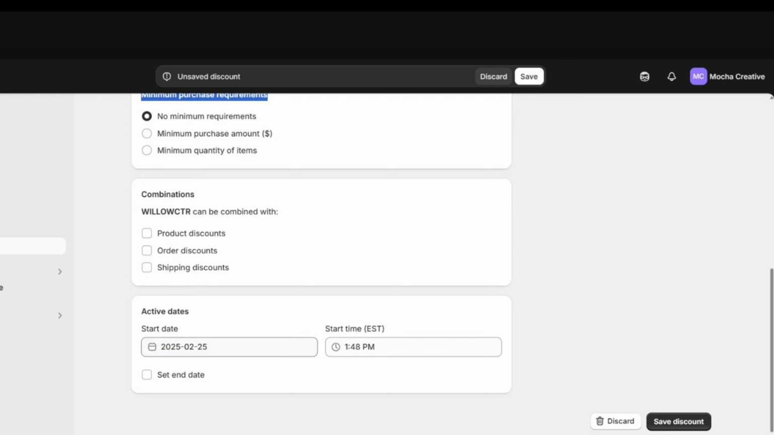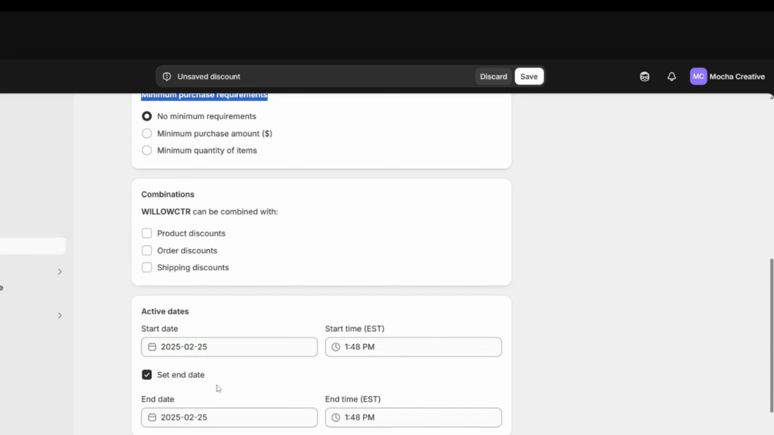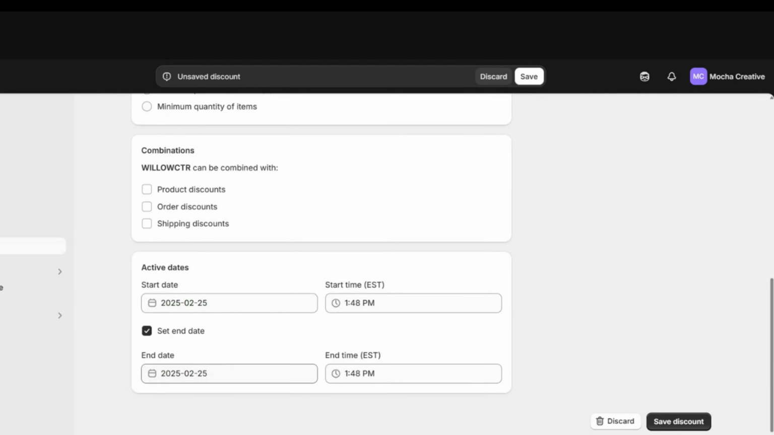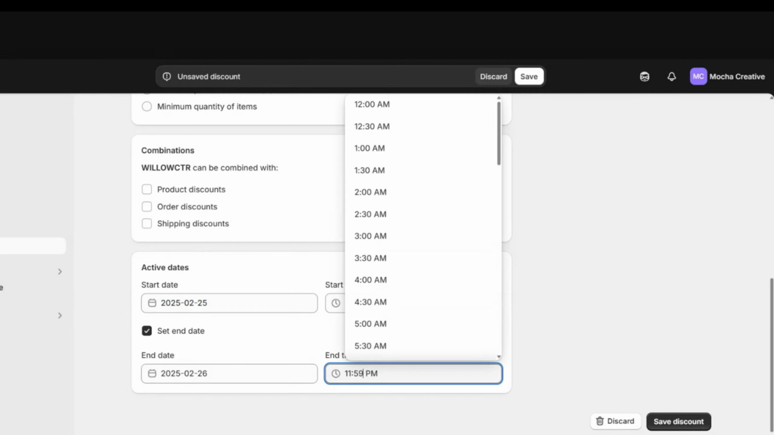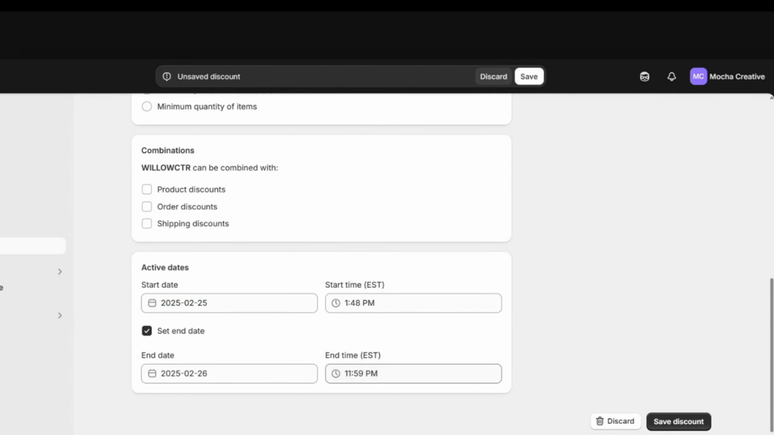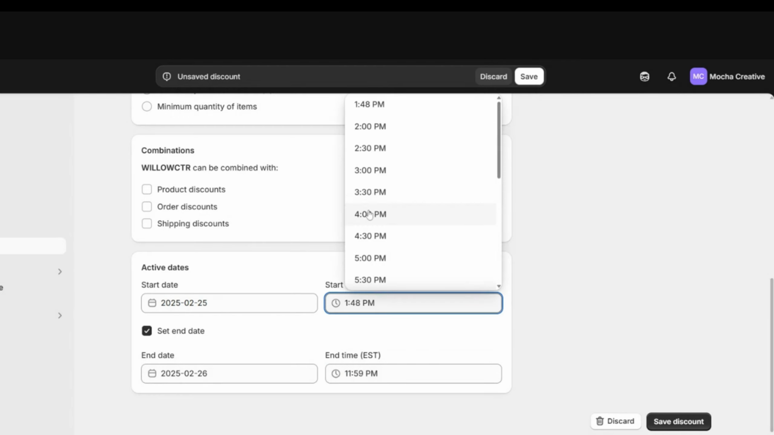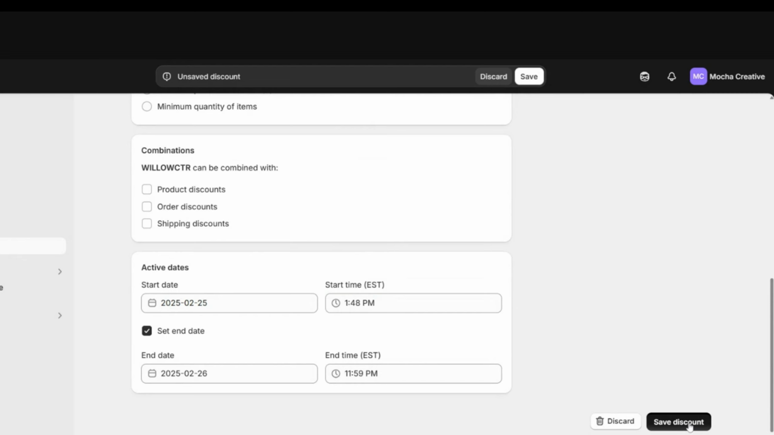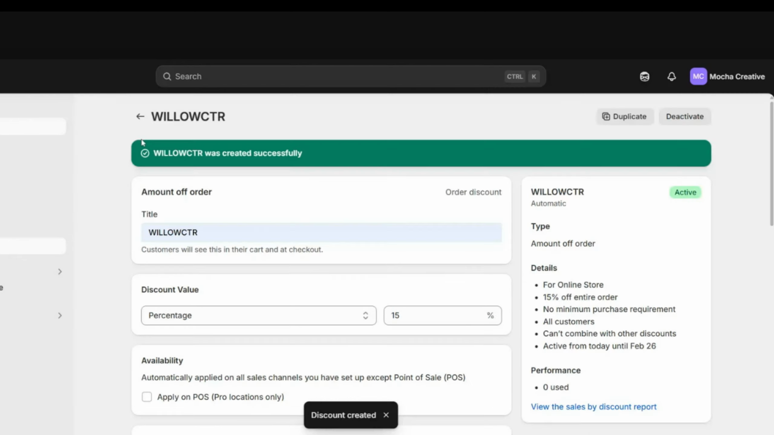For the active dates of this discount, if you want this to be an ongoing discount, you would not check set end date, and it'll start at 1:48 p.m. If you wish for this discount to end on a certain date, you can say it's going to be ending tonight, tomorrow. Let's choose tomorrow at 11:59 p.m. Yes, you can customize it, even though when you click here, it has 3:30, 4:30. You can change it to 11:59 p.m. or whatever you want it to be. Save this discount. Let's go back to the order.